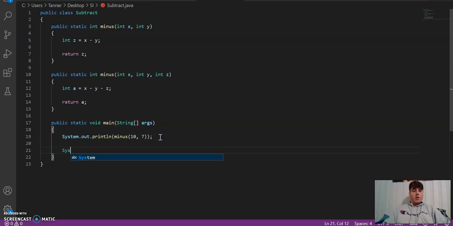and then I'm going to call the method down here as well. I'm going to do a system.out.println minus, and then I'm going to add 3 different integers within it. Let's do 20, let's do 10, and 2.